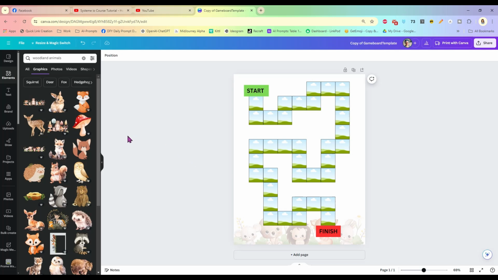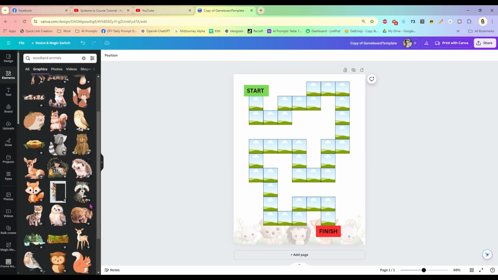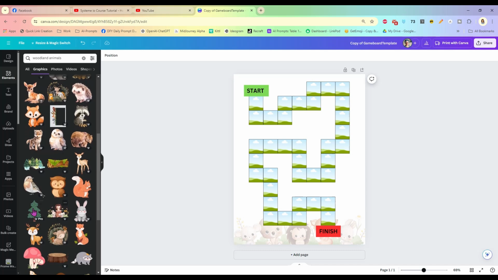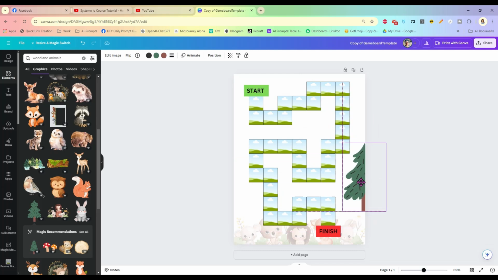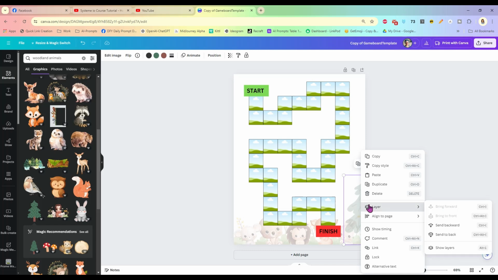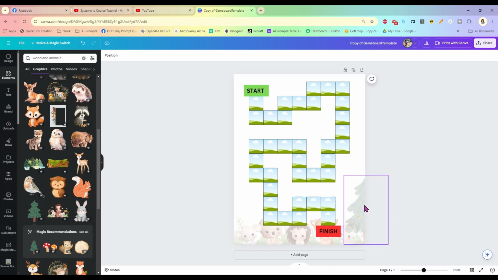Okay, and I think I'm just going to grab a couple little more animals or woodland themed items. Let's grab this tree. We can put that just along the side here. And again, let's reduce its opacity. We don't want it to, like I said, take over, but we want it in there. We're going to send that one all the way to the back too.